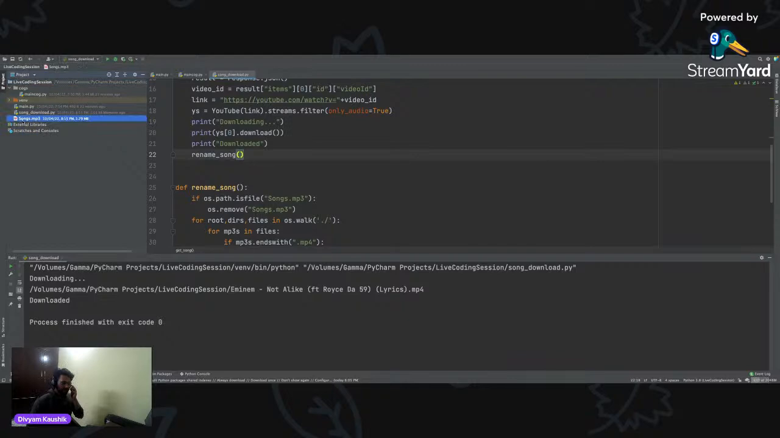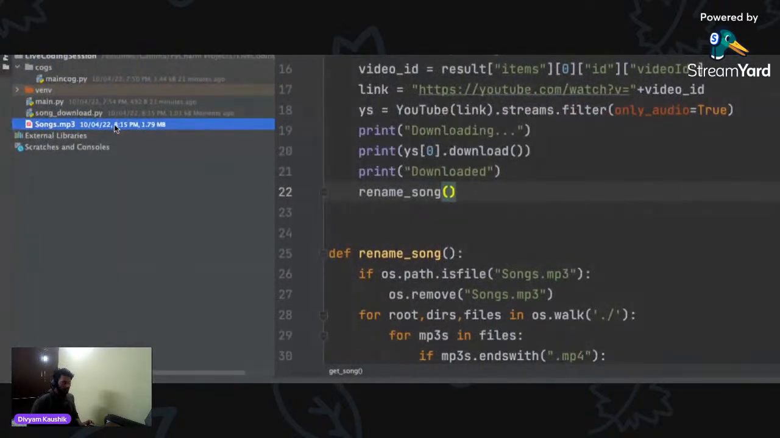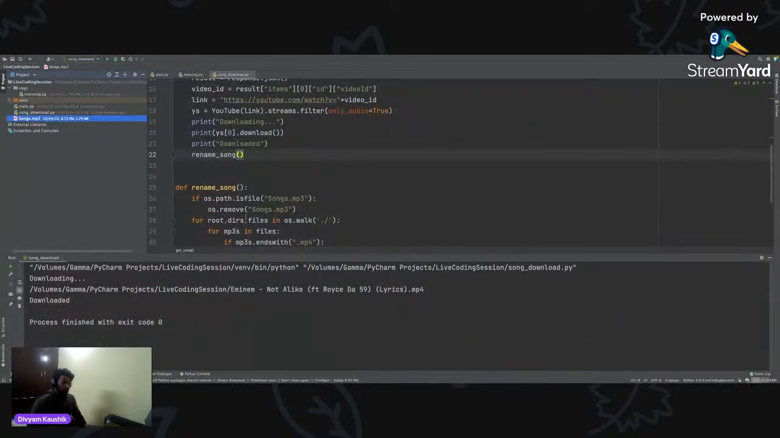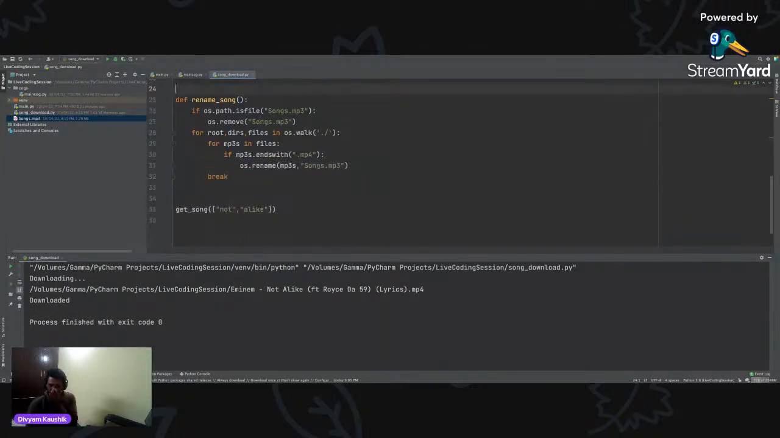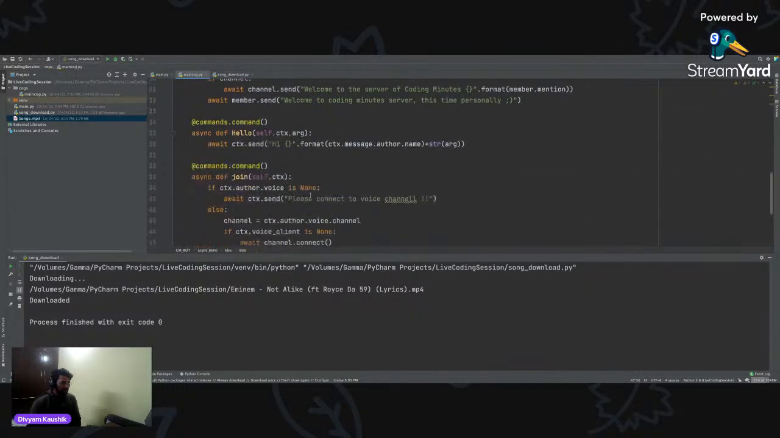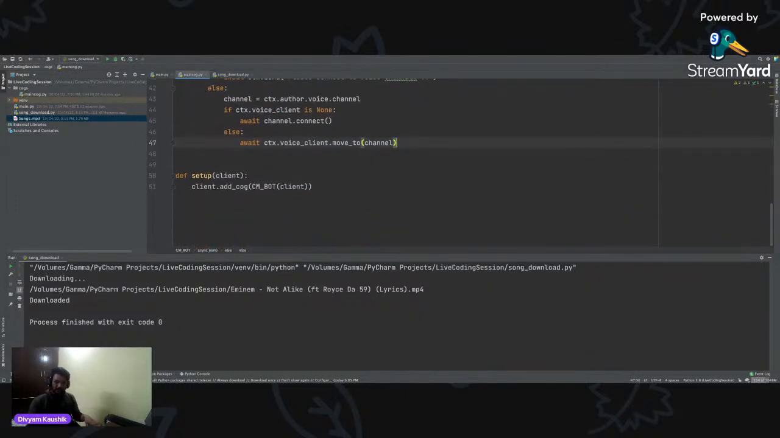Yeah, this time it's songs.mp3, right? And it's so quick. It was very good. Let me run this again. See, my song is downloaded, so it's very good, right? So this is completed. Let's go to our bot once again.